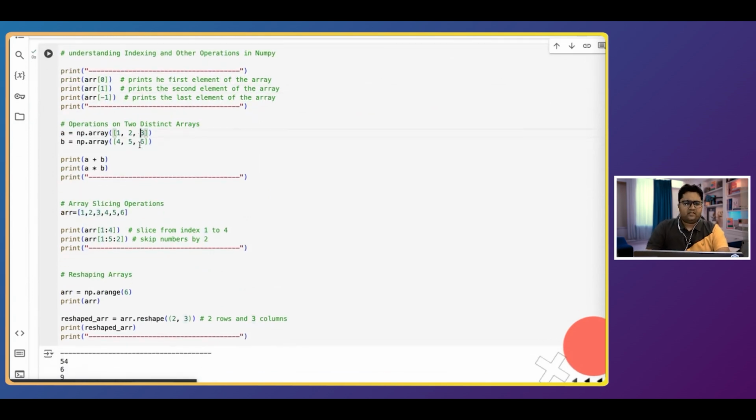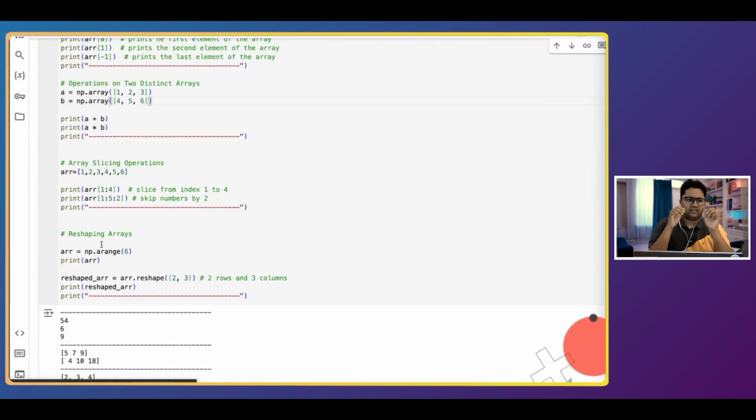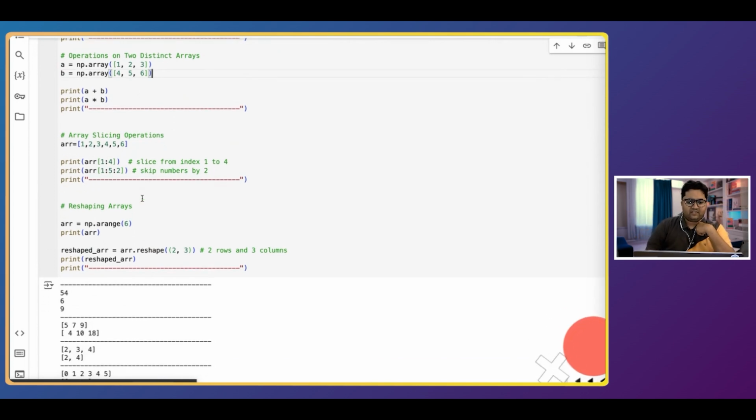Operations on distinct arrays. You have A and B, two different arrays like 1, 2, 3 and 4, 5, 6. You can pretty much operate on them given some conditions like size and all of that, but you can do addition, multiplication, and that's what you see. These are smaller arrays. If your arrays were bigger, with multiple dimensions like [1, 2, 3], [4, 5, 6], [7, 8, 9], and then again like a matrix multiplication, it will do that for you.